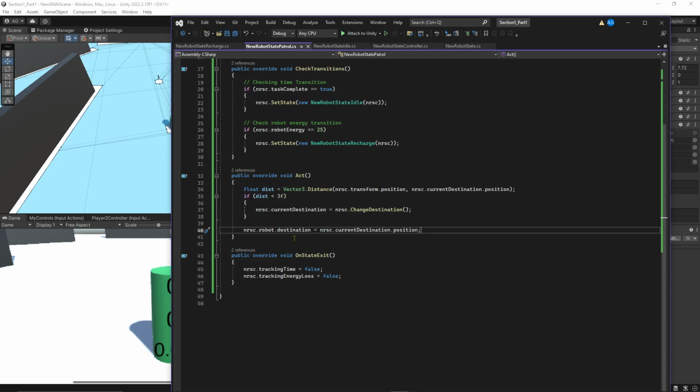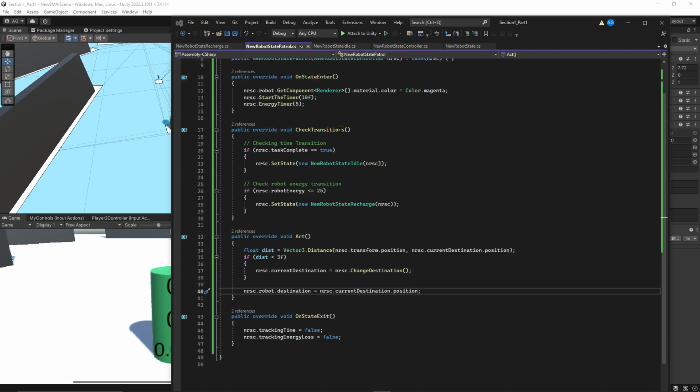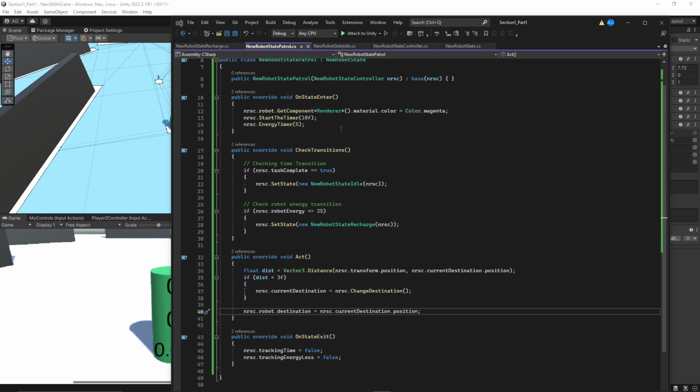And then once again, when we exit, we're going to be setting the track time to false and the tracking energy loss to false because we're not sure what state we're going to. Okay. I know this video is running long, but we are getting close. We're going to go ahead and do the idle state because the idle state uses a few of these, so we can reuse them.